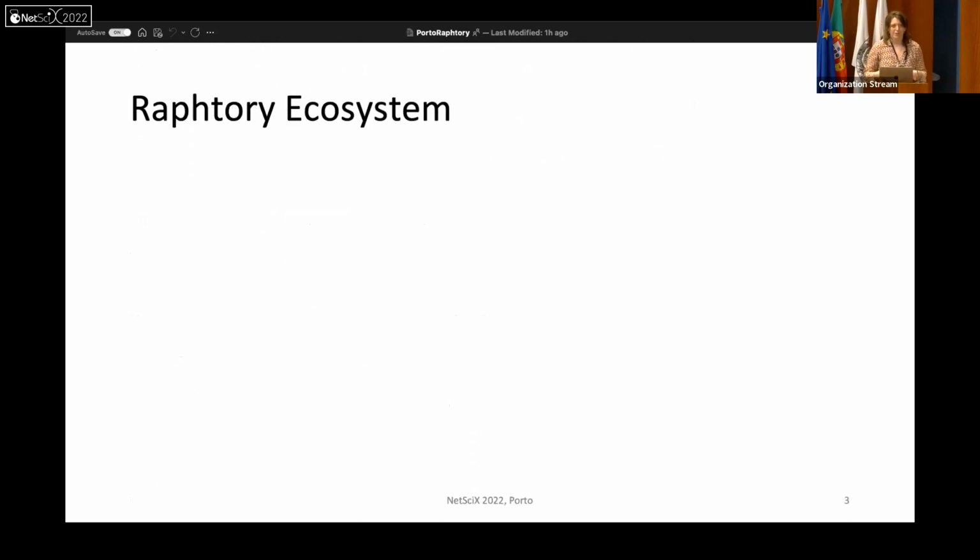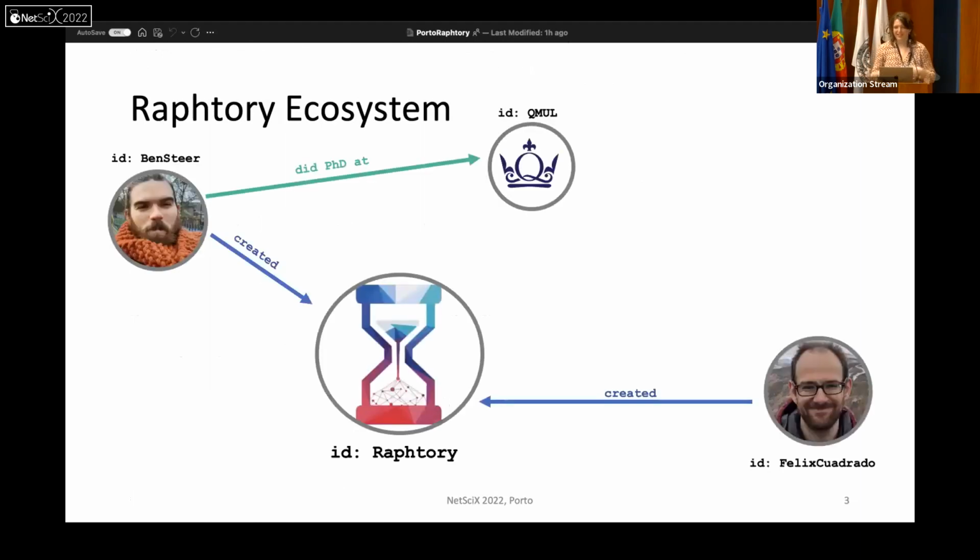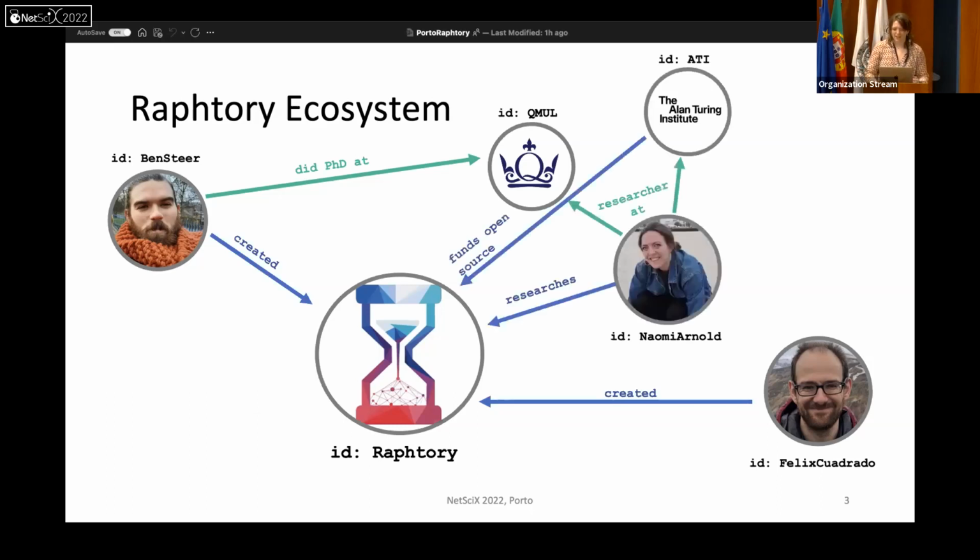And Raphtory has been around for, I guess, a few years now, and has a nice and growing community around it. So it started when Ben Steer created it as his PhD, being supervised by Felix, and this was at Queen Mary. And then in the later years of my PhD, I've been using Raphtory on a couple of my data sets that we're working on as a project, which I'll talk about a little bit later. I'm working on the open source Raphtory as part of my postdoc now.